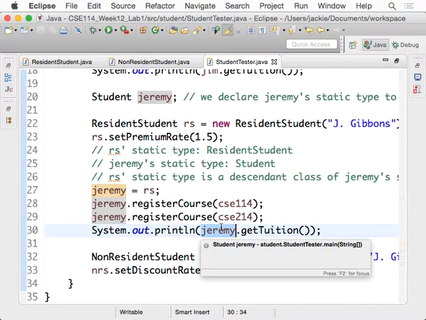In line number 27 here, we are trying to assign Jeremy to RS. So whatever the dynamic type for RS is, will be changed to be also Jeremy's dynamic type after the assignment. And now, what's the dynamic type for RS? For that, you need to look at line number 22, right? Line number 22 there, you have RS assigned to be a resident student. So that means the dynamic type for RS is simply a resident student object. And now Jeremy has been assigned to point to that resident student object. That means after line number 27, the dynamic type for Jeremy is also a resident student.